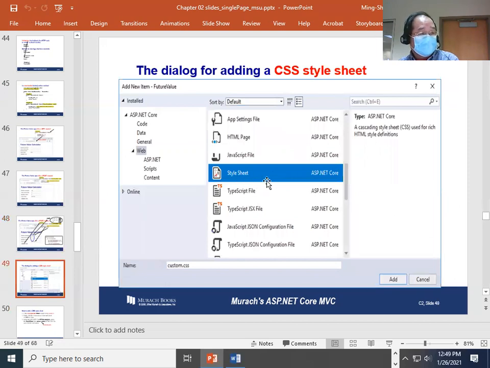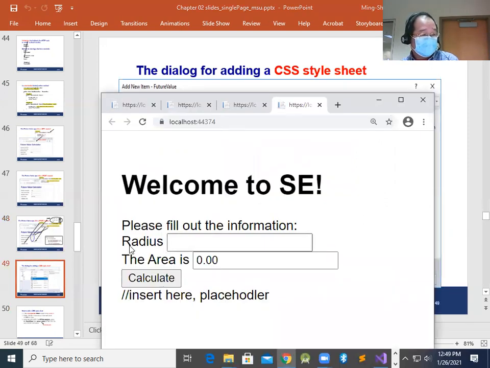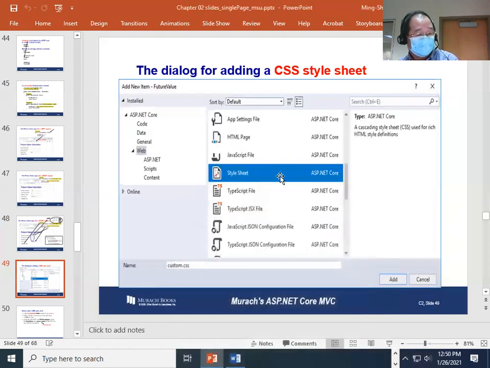All right, the next one mentions style. If we look at the example here, we have one label, one input box, another label, another input box. It looks kind of ugly, right? So maybe we can do something about it. You can add a style sheet. Whatever name you pick will be fine.